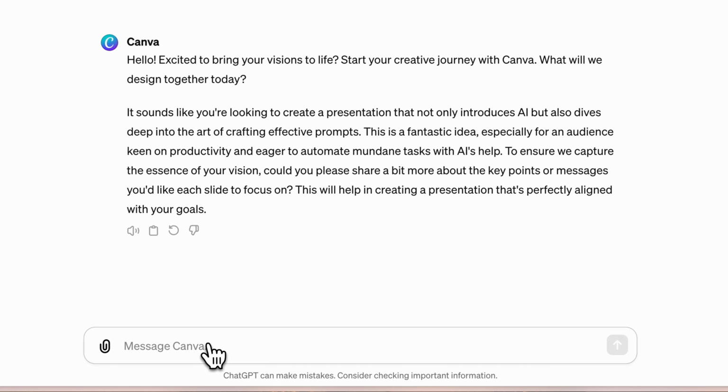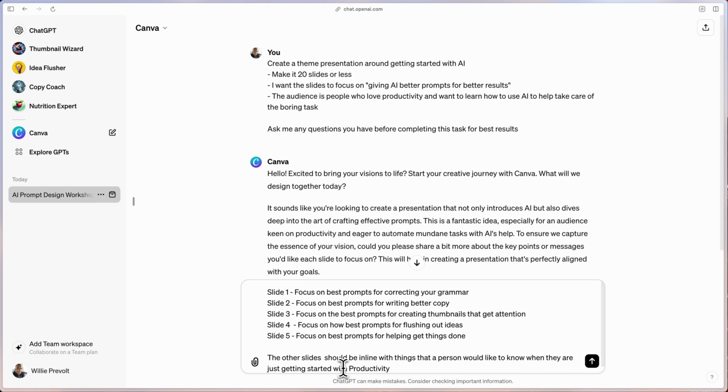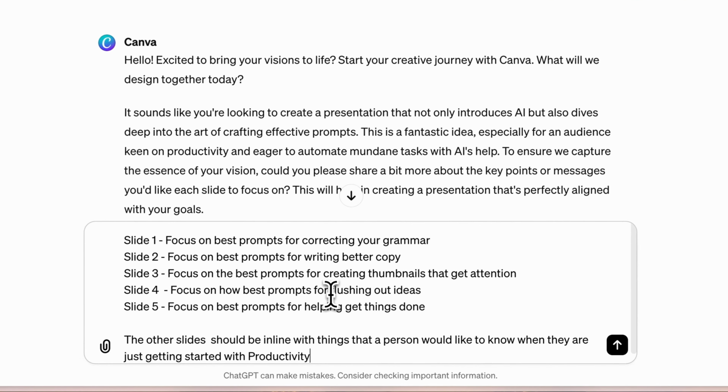So to keep this simple, I'm gonna say, okay, so you can see right here, I just broke it down, because it's asking me what slides, like what's the theme. So I gave it 5 examples. So it says focus on the best prompts for correcting grammar, best prompts for writing better copy.